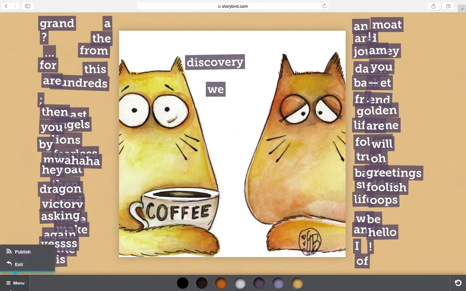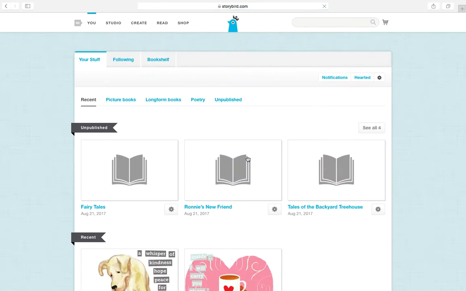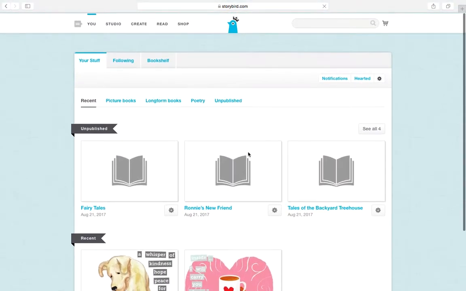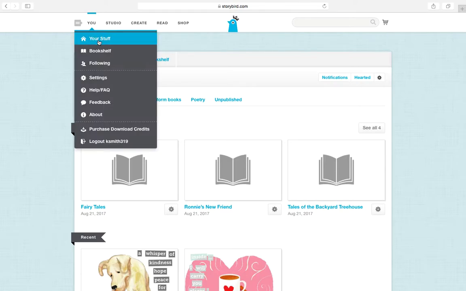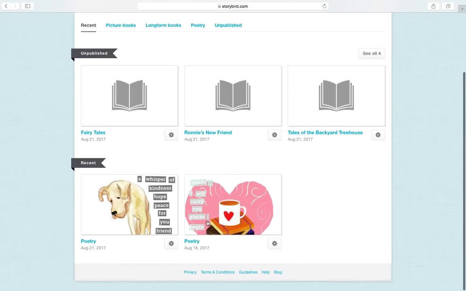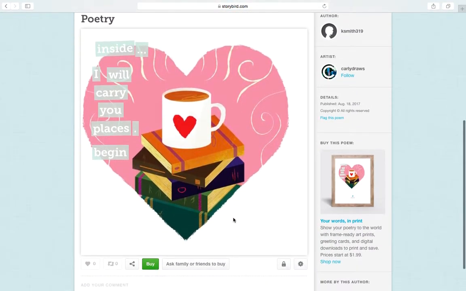When they finish, they go to menu. They can either publish it if they're finished or exit if they want to keep working on it. Exit without publishing, okay, that's okay because I'm still working on it. Okay, now here is my stuff. I went to you and your stuff because this is my stuff. This is what I've been working on. So this is a completed poem for me. I've quote unquote published it. Okay.